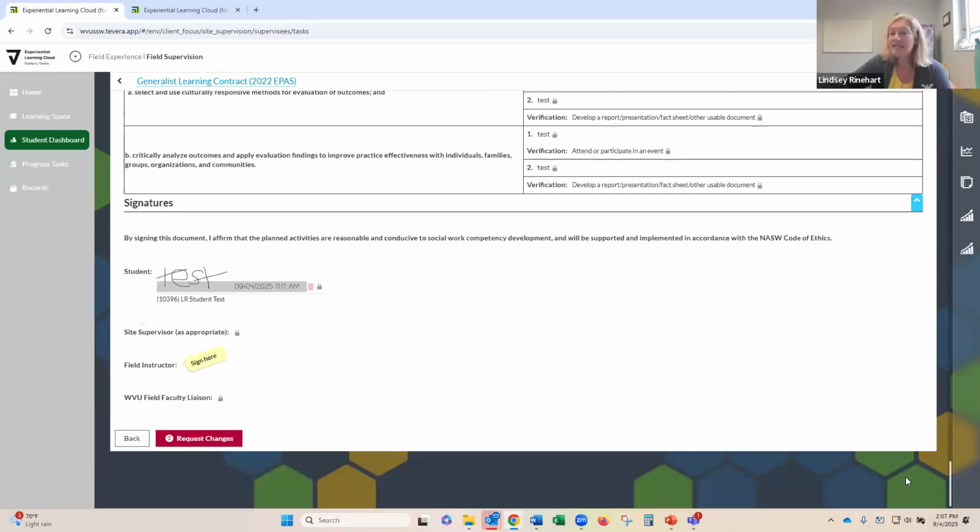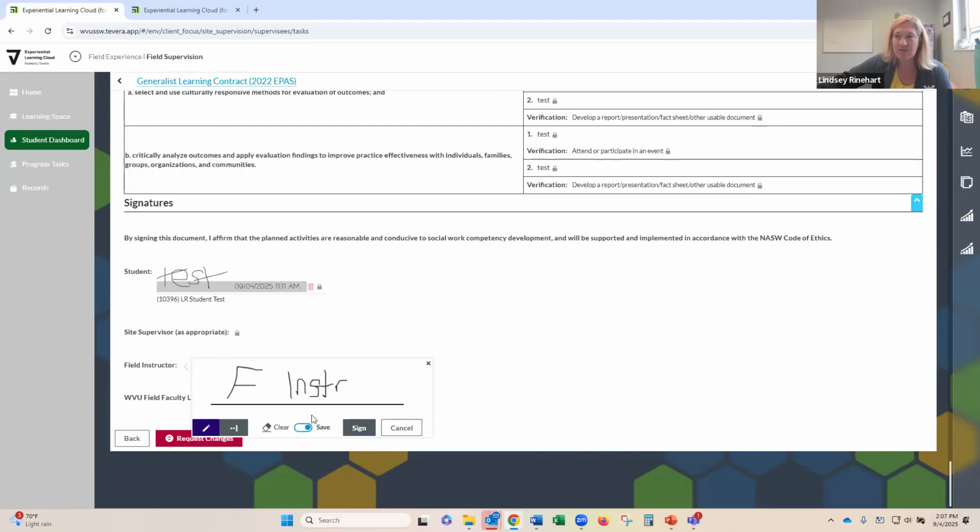If I have already seen this learning contract, we've already talked about it together, I'm good with it, I can go ahead and click here and sign. I'm not going to do this now because I'm going to show you something else. I would click sign and it would move on to the faculty field liaison, so the student's instructor, to approve. It kind of goes through automatically.